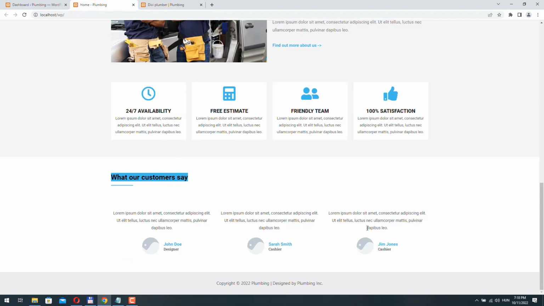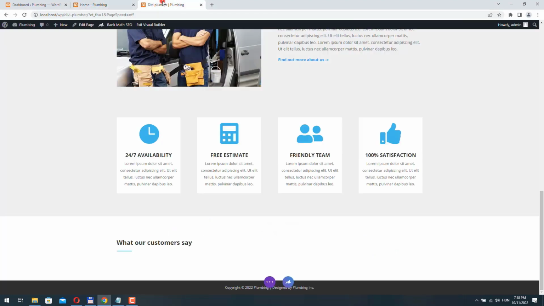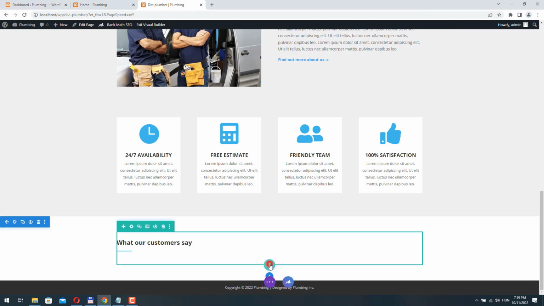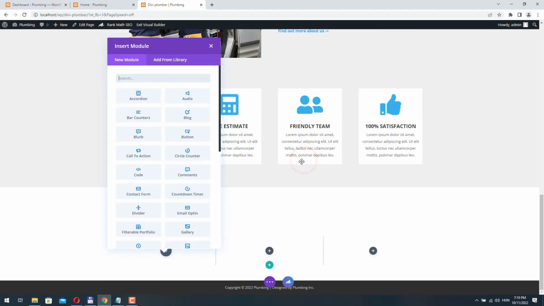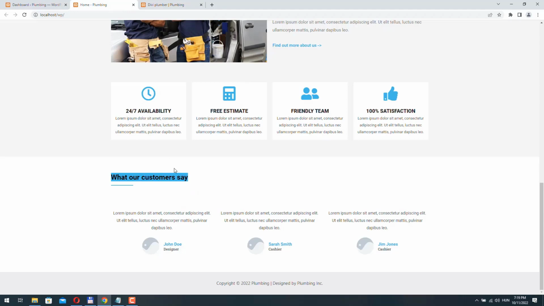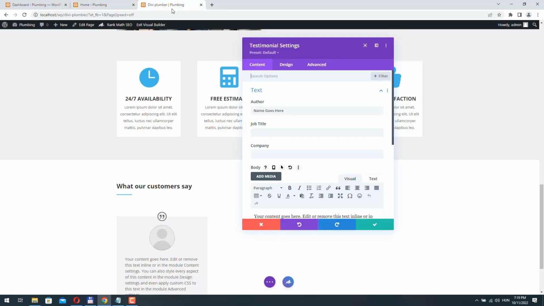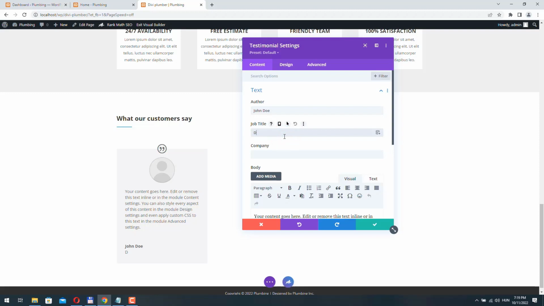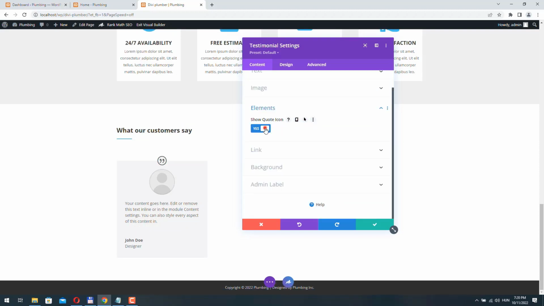Now, let's do the testimonials. Here, we display 3 testimonials, so we need to add a 3-column row. We don't need to add a new section, just add a new row with 3 columns. Divi has a testimonial module we can use. Let's check the old template. We have the text on the top and then the image and the name. Let's remove the icon from the top.